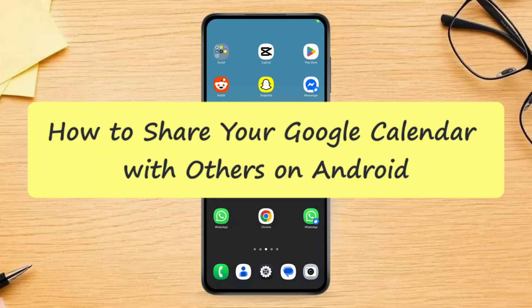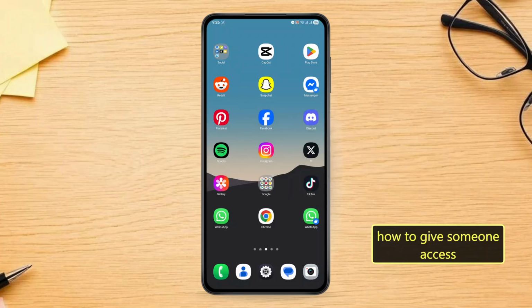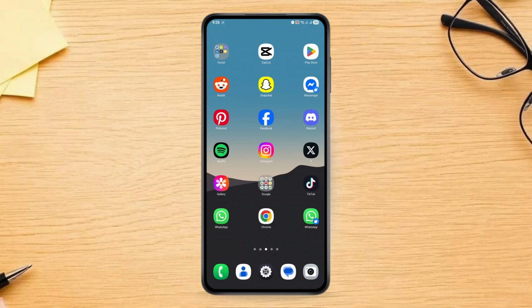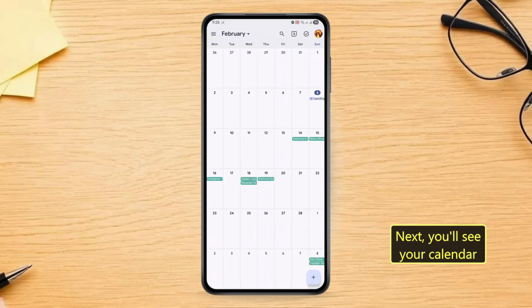How to share your Google Calendar with others on Android. This tutorial shows you how to give someone access to view or edit your calendar on your Android device. First, open the Google Calendar application on your Android device. Next, you'll see your calendar with all your events displayed.